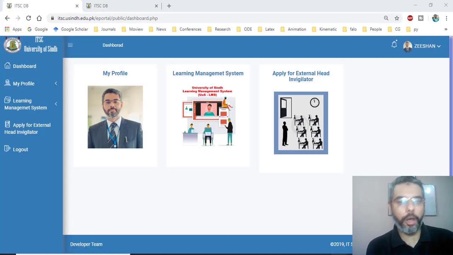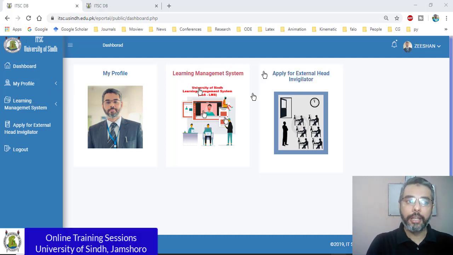Today we are going to talk about how a faculty member can fill his online profile. Once you log into your LMS account using your CNIC, you should be able to come to this dashboard. On this dashboard, basically there are three main things that you are able to do. First, you can go into your user profile, your learning management system, and apply for external head invigilators. Again, this service is not active right now, so we're not concerned about that. Our major concern is these two things. At the moment, we start with profile.